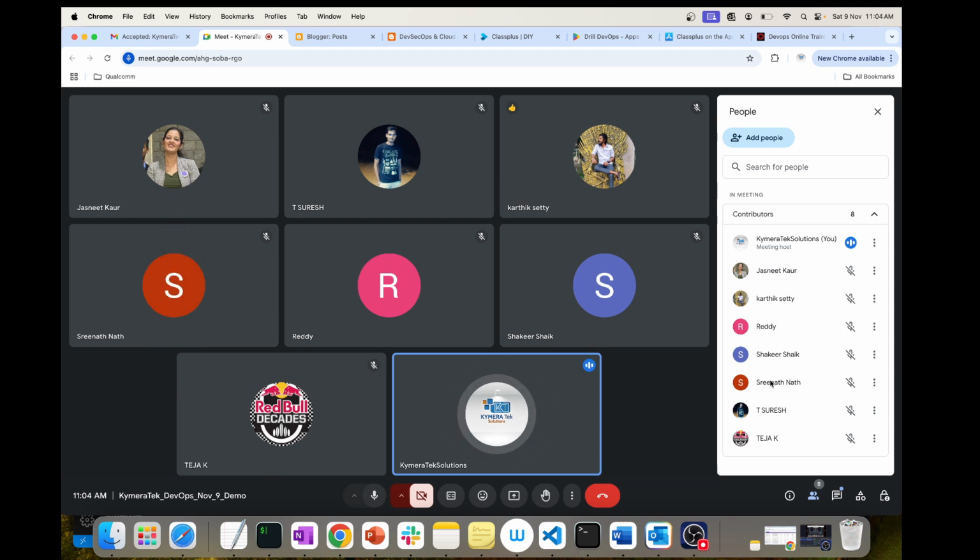Any other questions anyone has? Yeah, I have a question. Yes, please. Here, in containerization, does a container contain one application or service?